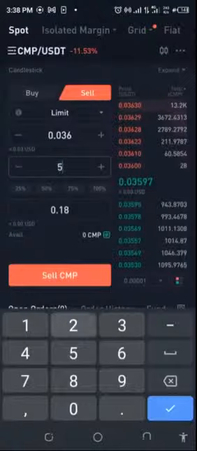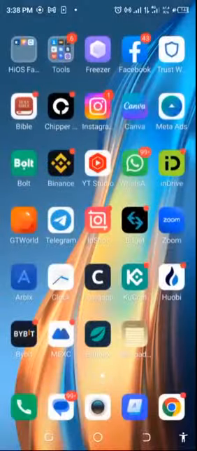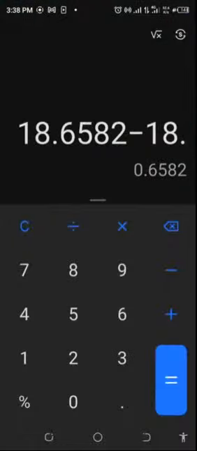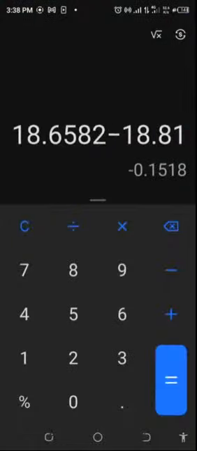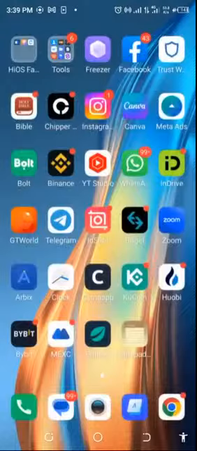522. That's 522.64. Am I right? Yes. So we're going to get 18.81. Okay. Let's just see. 18.81. Let's go ahead. 18.81. Okay, that looks like we are going to get 15 cents. Let's just move. We are already on this, so we shouldn't waste too much time.